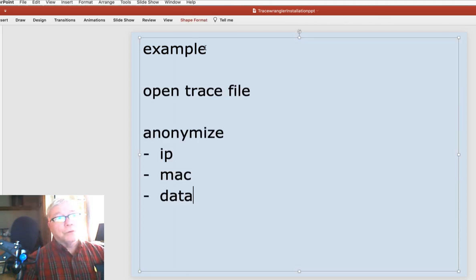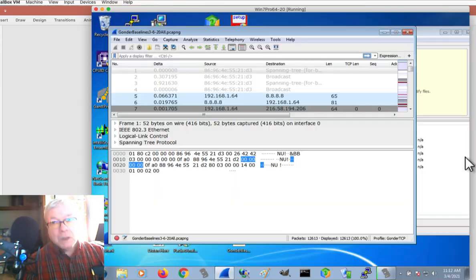Well, three common things that I might want to do with a trace file would be to anonymize the IP addresses. So they'll still be relative to each other. The conversations will still be there, but the IP addresses involved will be changed globally. Same thing with the media access control addresses. And then I want to anonymize the data that might be included inside the packets, the three basic things we might want to do.